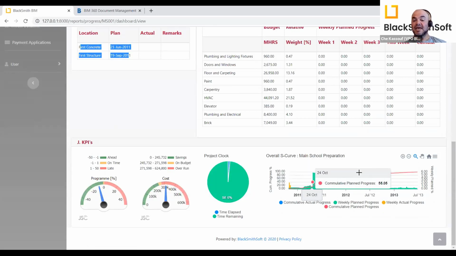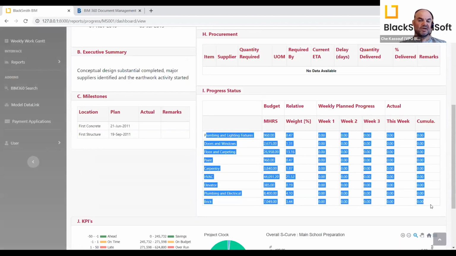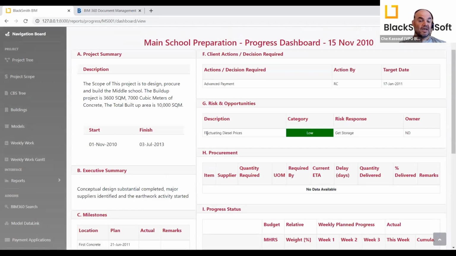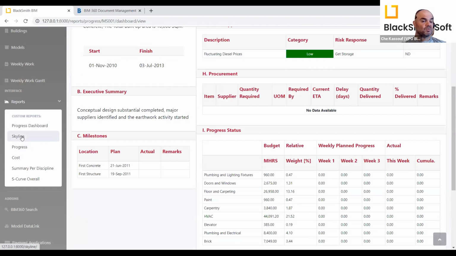We can see here the S curve. I can see here the various disciplines. This is all customizable by the user. They can go by building, by discipline, by type of activity. And here we have also access to the risk. And if for any reason you want to highlight some stuff, like area of concern to your client, you can plug them in here.